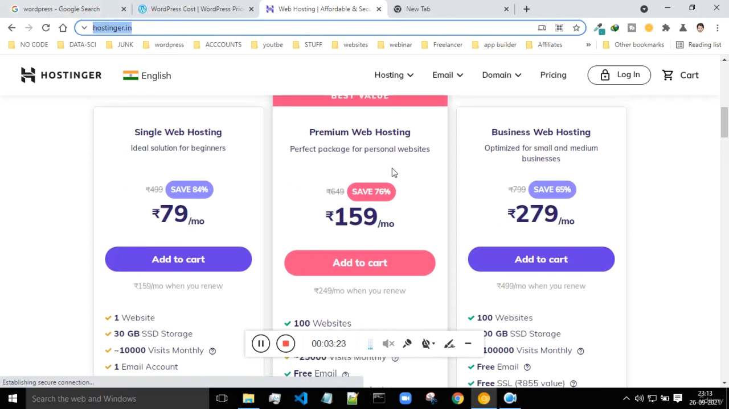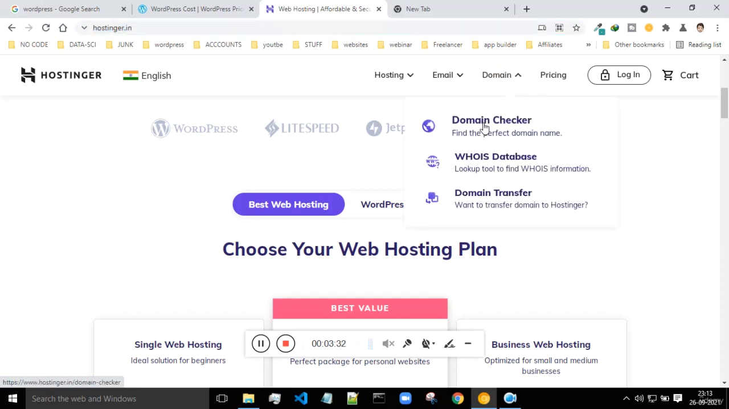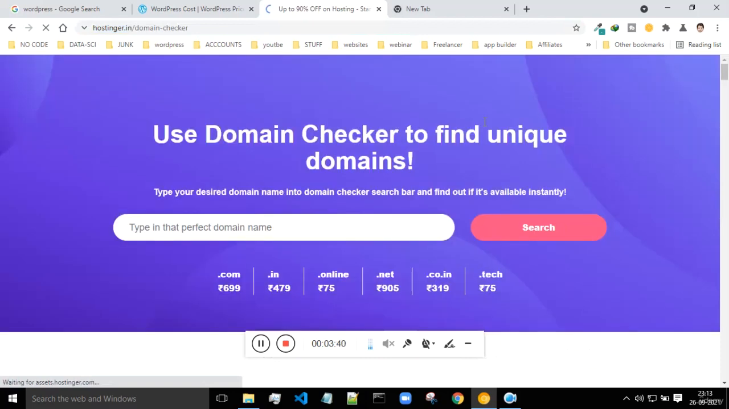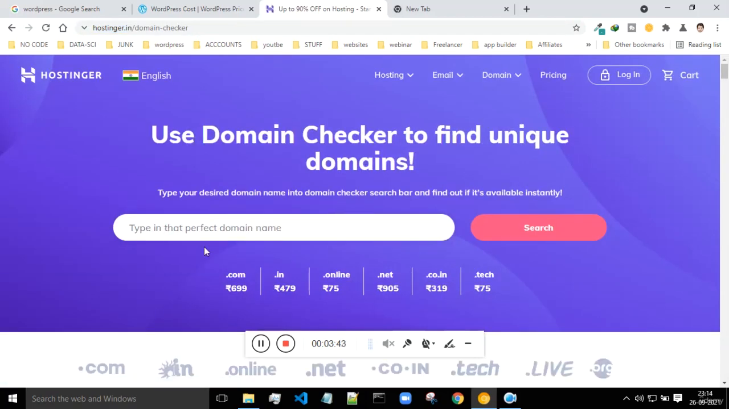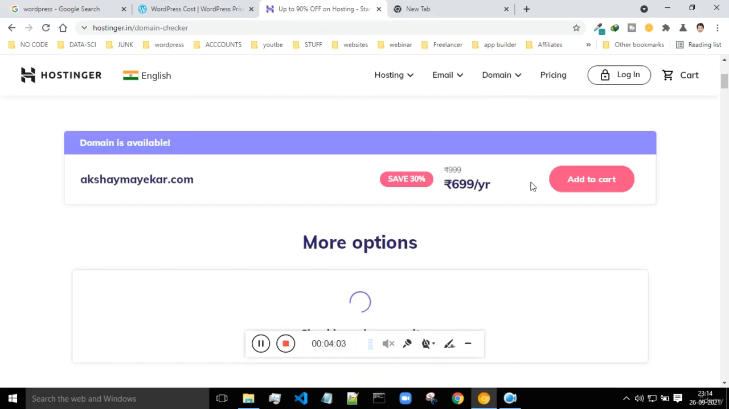And now let me tell you how to take this domain name. Just click on this, and first of all you have to check whether the name which you want is available or not, that is, whether it is already taken by someone else. These are the domain names, like .com, .in, .online, .net, .co, .tech, and these are the prices of those. So suppose I want a website something like akshaymaker.com, I'll first check whether this name is available or not.